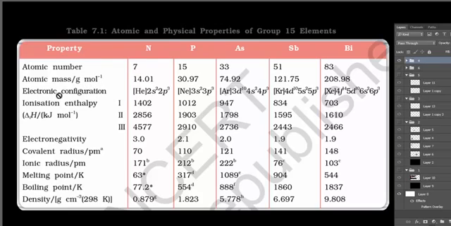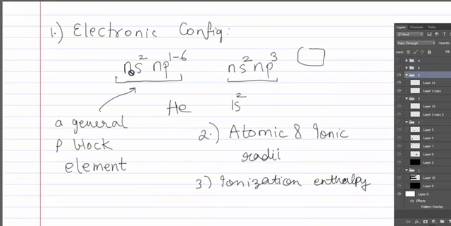Now, electronic configuration, I want to talk specifically about this. So let's move to the fifth slide. Okay, so I already mentioned that for a general p block element, the electronic configuration is ns2 np1 to 6. What that basically means is that the outermost shell has two orbitals, s and p. The s orbital is completely filled with two electrons, so it will always have exactly two electrons.